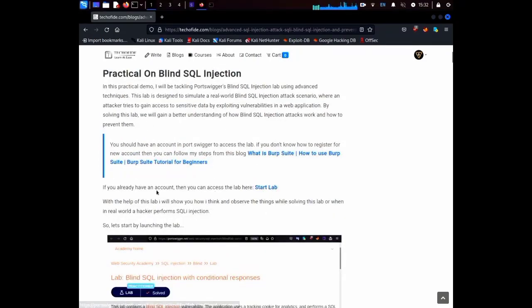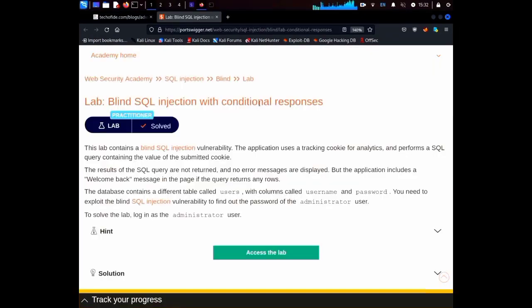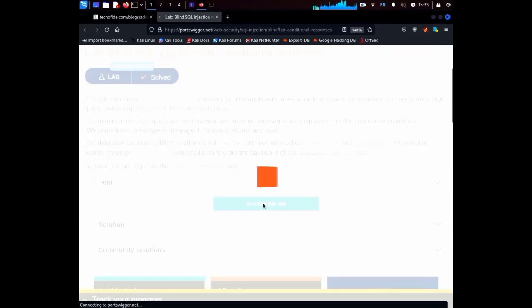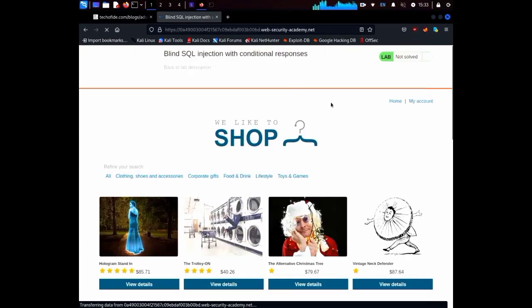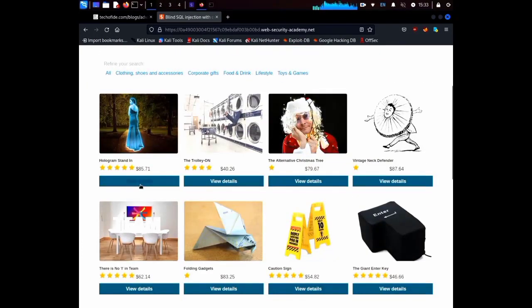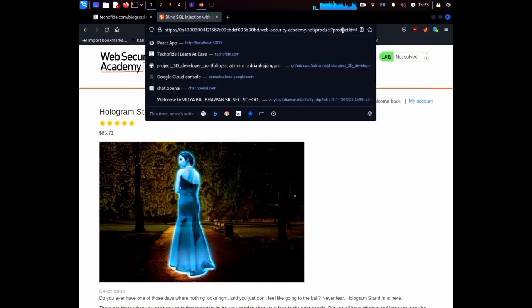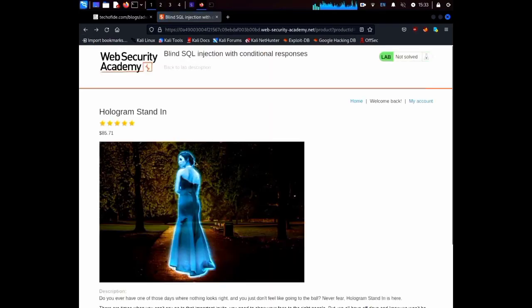For that you just have to go to my blog and click here on start lab. As you can see, we are redirected to the Burp Suite website. Now you can access the lab by clicking the button. Okay, so our lab is here. Now as a bug hunter, you have to explore all the functionalities and check out all these endpoints. Like this is the product ID endpoint, so you have to try something, putting the comma everywhere. So it says invalid product ID, that means our SQL injection is not working.